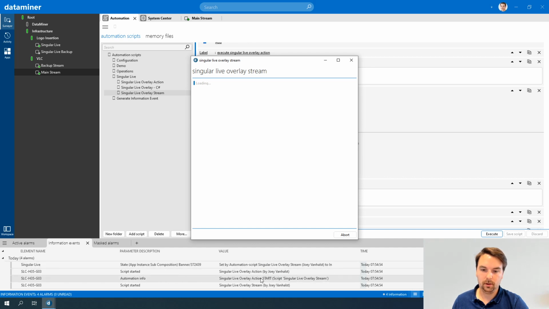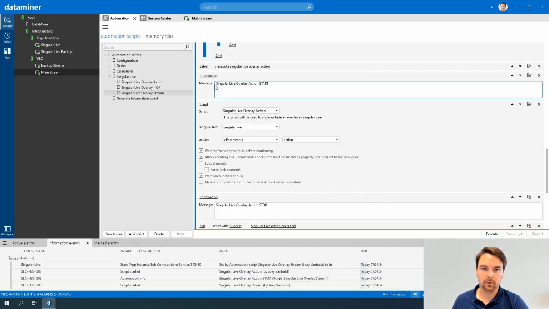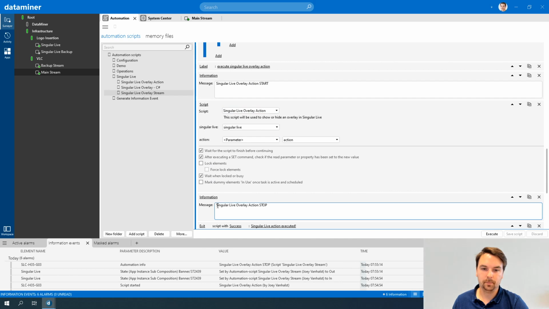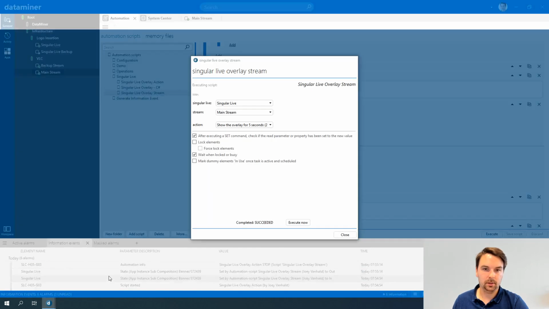You can see my start information event is executed because that was before my subscript. And now it is executing the script and will only generate this information event when the script is done. So here you can see that there are actually 20 seconds in between, because my subscript had to be done first. So now my main script is also done.